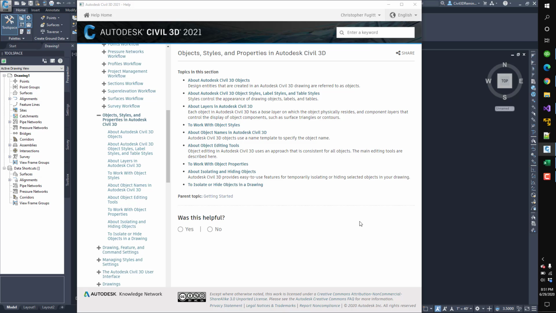Topics in this section: about Autodesk Civil 3D objects. Design entities that are created in an Autodesk Civil 3D drawing are referred to as objects. About Civil 3D object styles, label styles, and table styles. Styles control the appearance of drawing objects, labels, and tables. About layers in Autodesk Civil 3D. Each object in Autodesk Civil 3D has a base layer on which the object physically resides, and component layers that control the display of object components, such as surface triangles or contours.